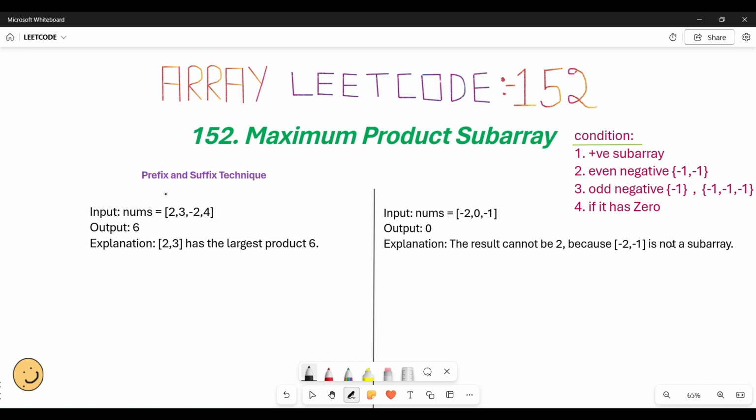So how are you going to apply this prefix and suffix technique to find the maximum product subarray? Let me explain these simple four conditions, then I will go to how we can solve it with the prefix and suffix technique.